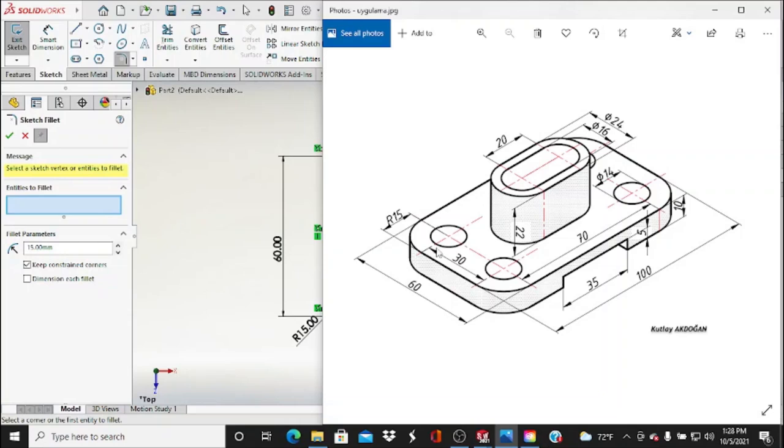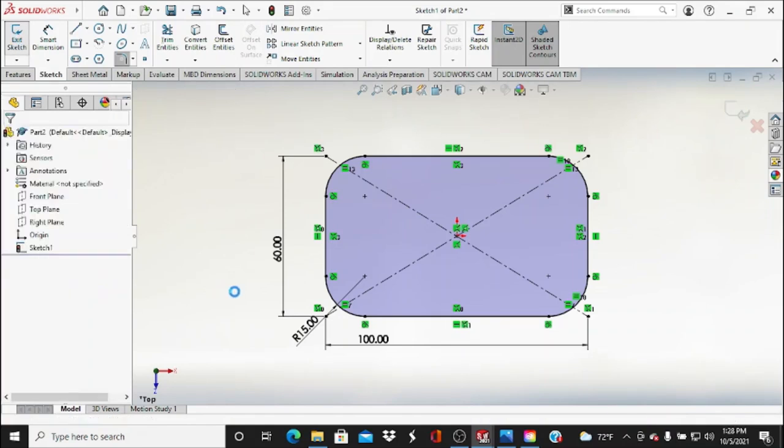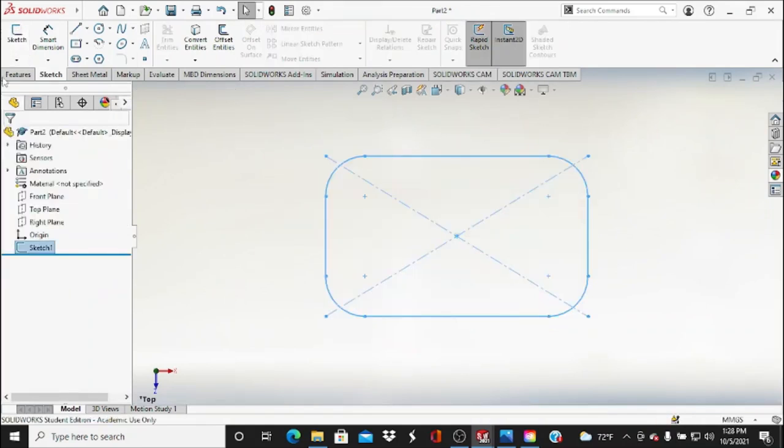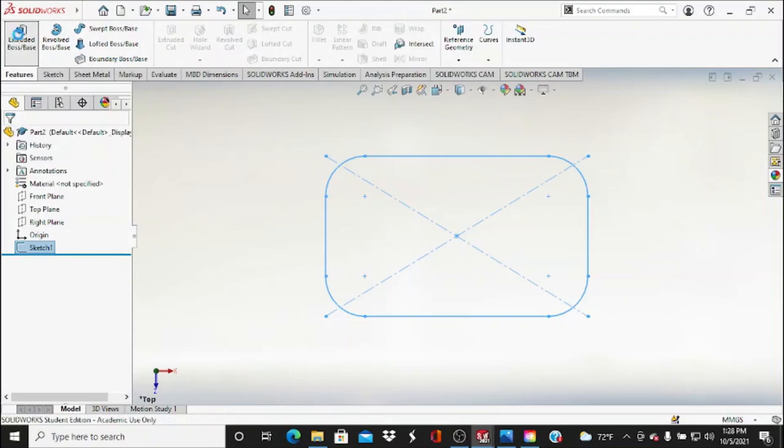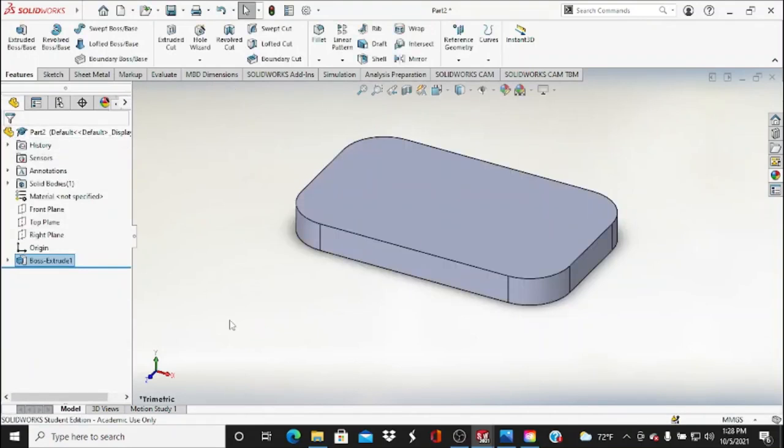I want to start with these four right here, but no, let me give an example. I think I'll show you guys another trick for that one. So let's go try that one. I'm going to exit the sketch and go to features, extrude base. Our base thickness is going to be about 10 millimeters. So our 10 millimeters right here. We check that, and we're good.